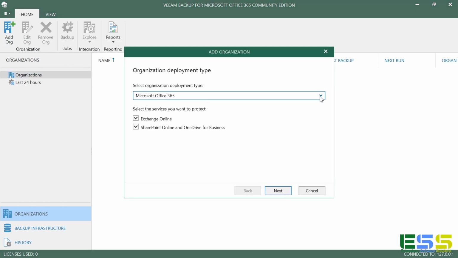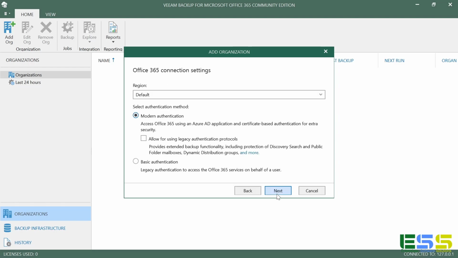And since I'm going to be backing up my Office 365 tenant, if we click this drop down, I'm not a hybrid or on-prem. I am cloud only, so we'll leave it selected as Microsoft Office 365. Hit next. And we'll leave the region as default and modern authentication since I've got everything set up for that.